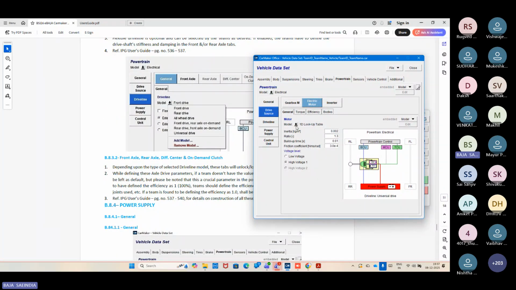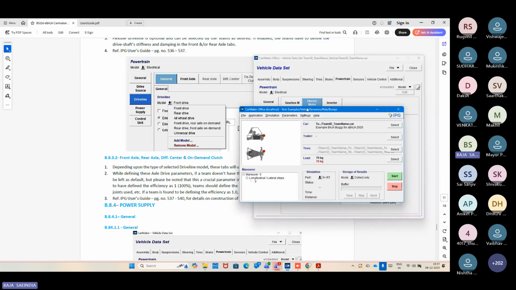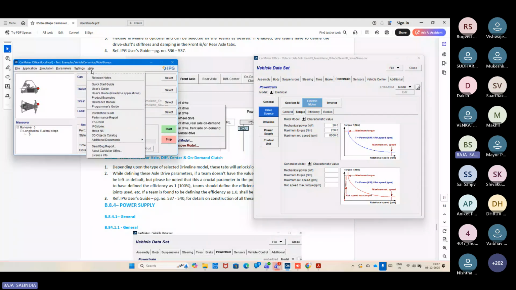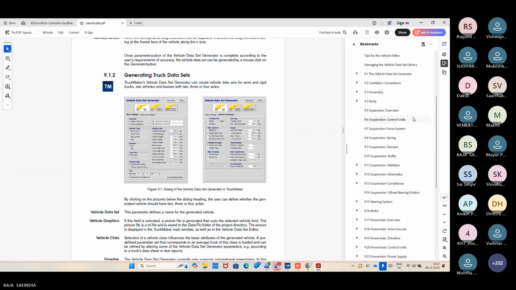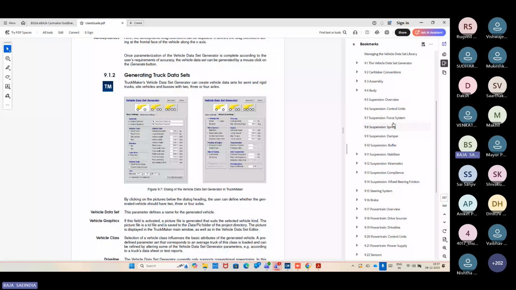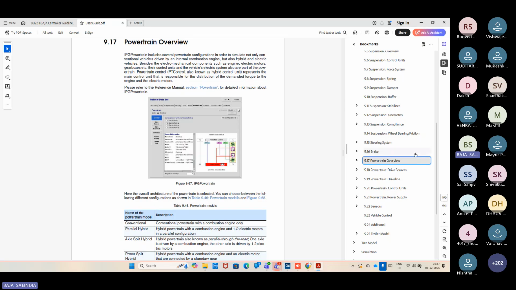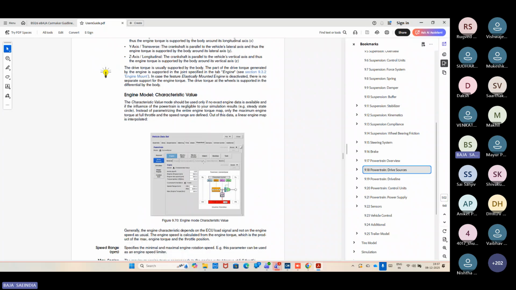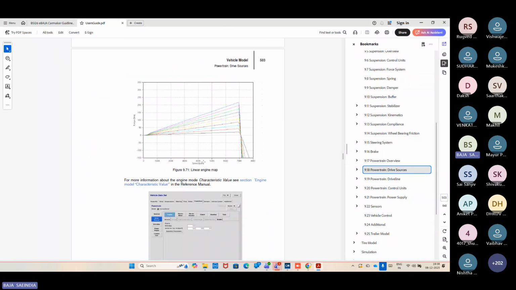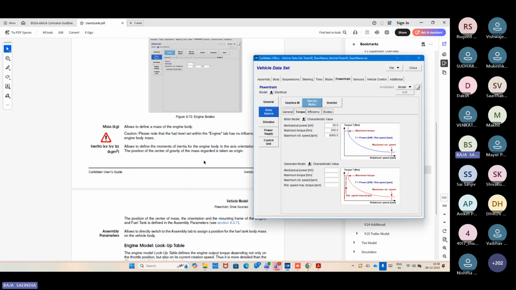Suppose you want to check the definitions for torque. You have to go in the Carmaker GUI section under the help. You will get a reference manual as well as a user guide. I have already loaded a user guide over here. In the user guide, we have detailed subsections for your reference. In the powertrain section, you can go to the overview, drive source, drive line, and all. Read this user guide thoroughly for each definition you encounter. Don't assume anything while entering data.